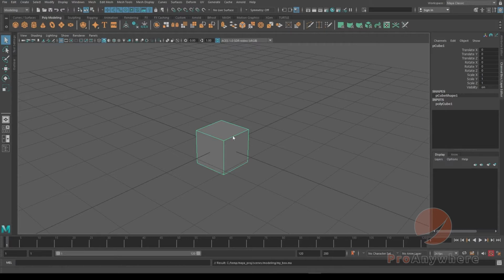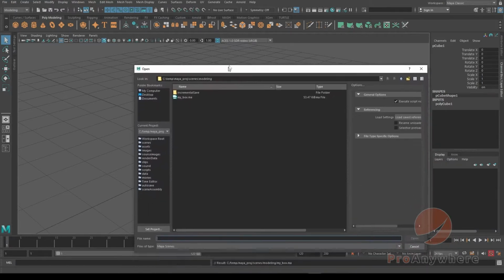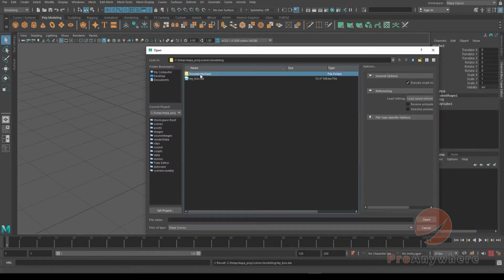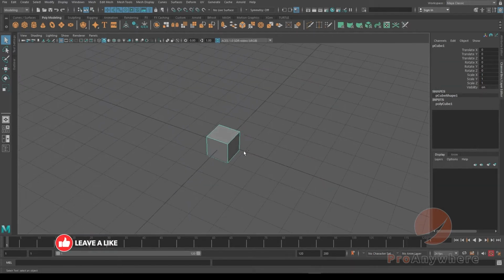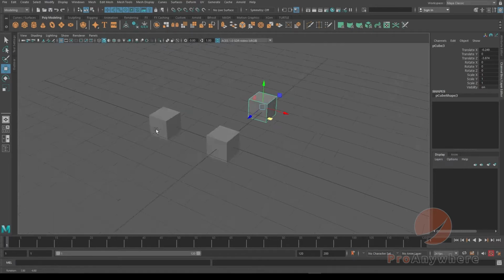Now, if I open this file, you'll see that it saved the scene, but it also has a subfolder called Incremental Save, and it will basically save iterations of my files. So let me show you. Let's say I create a new thing, duplicate, move that over here, duplicate, and move that over here, and I press Control S to save, or press this button to save.